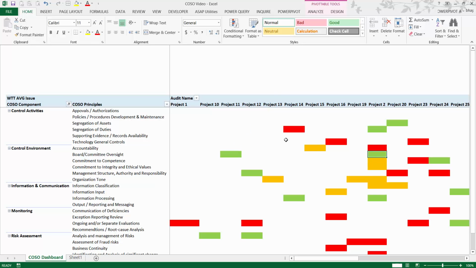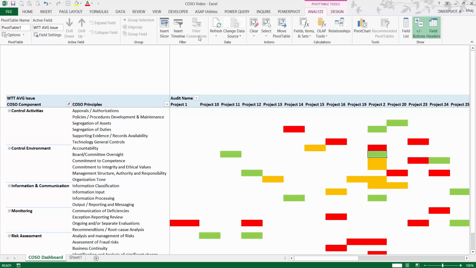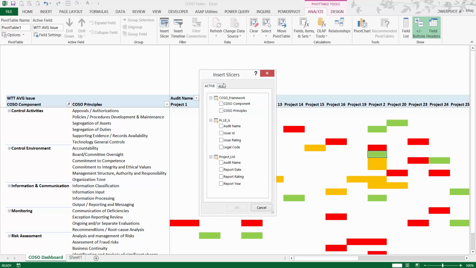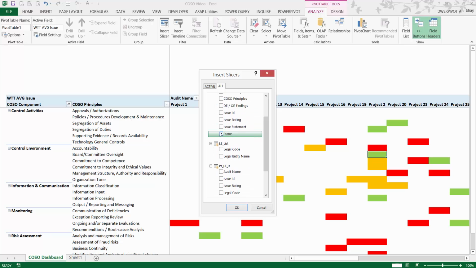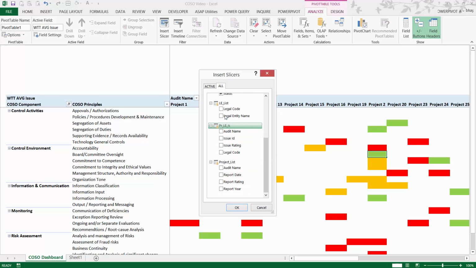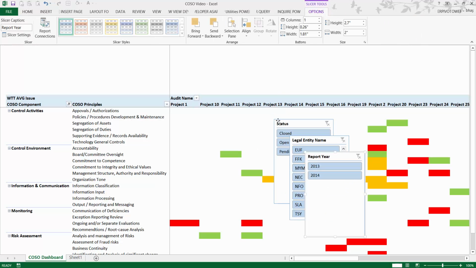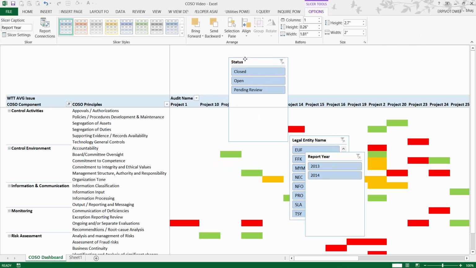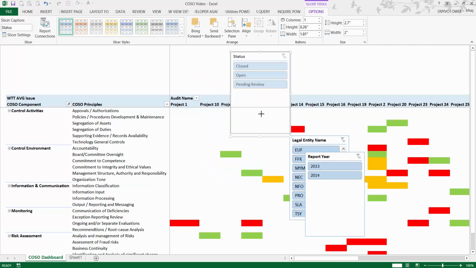Now we will be inserting the slicers over here and the color legend over here. Let's go to analyze and click on insert slicers, click on the all tab. Let us insert the issue status, then the legal entity name and the report over here. These are the 3 slicers. You may insert more slicers as you want, but as of now I'm just inserting 3 of them.